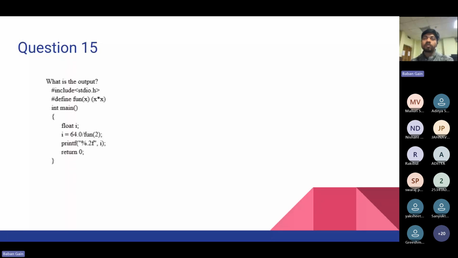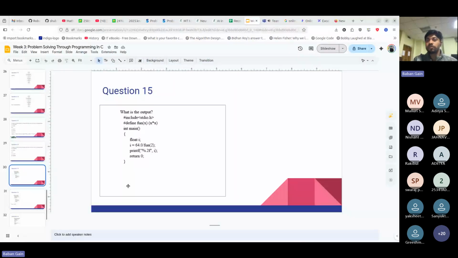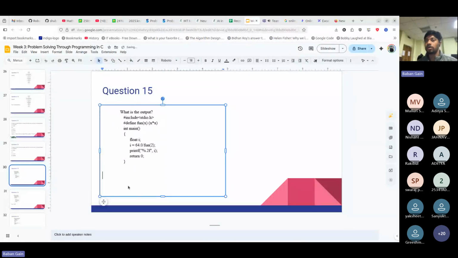Okay, so yes, you are correct, and the option will be 16.00 because the first thing the compiler will do is replace. Let's say I'm considering this statement only, I equal to 64.0 divided by fun of 2. The compiler will convert this to 64.0 divided by fun of 2. Fun of 2 is within bracket x into x, so it will be within bracket 2 into 2. The 2 into 2 is within the bracket, so it will get executed first.